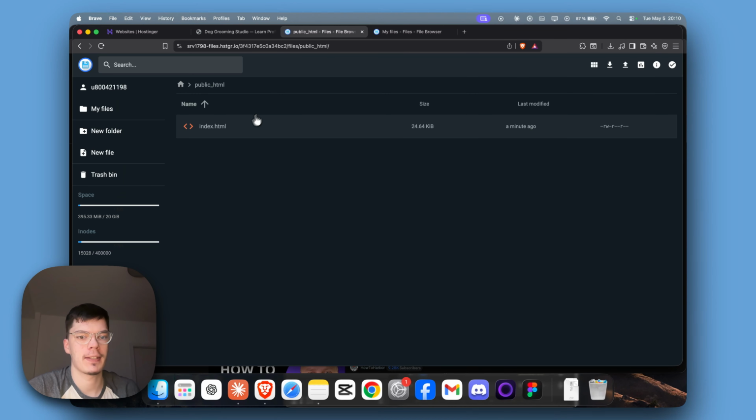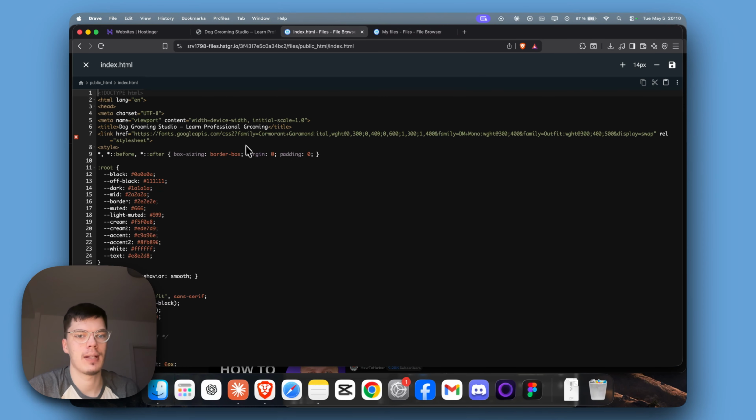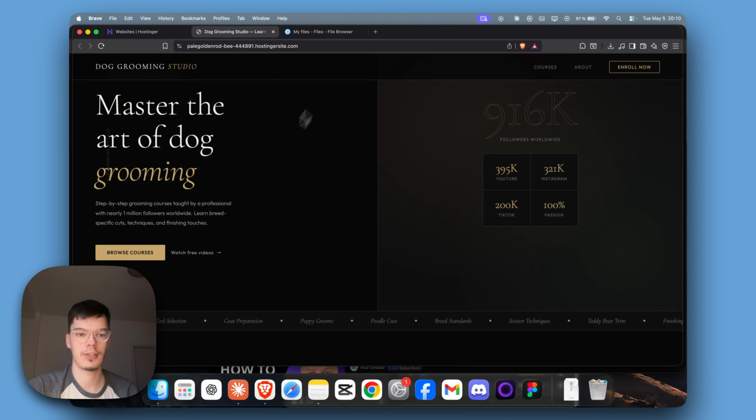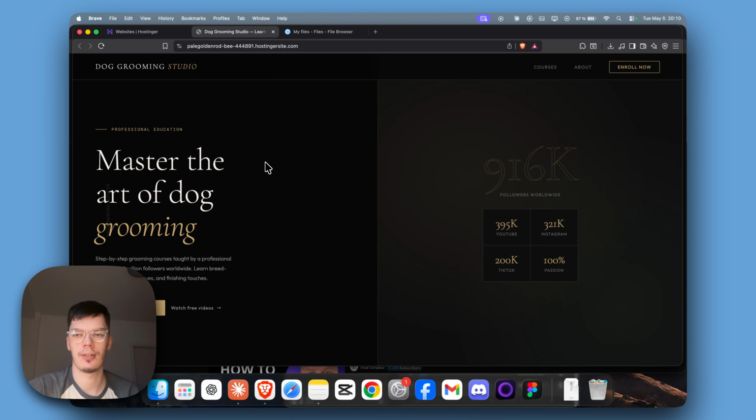So if you check that index.html, if you double click it here, you can see the code if you need to. So that's basically all you need to do in order to upload HTML file to your Hostinger.